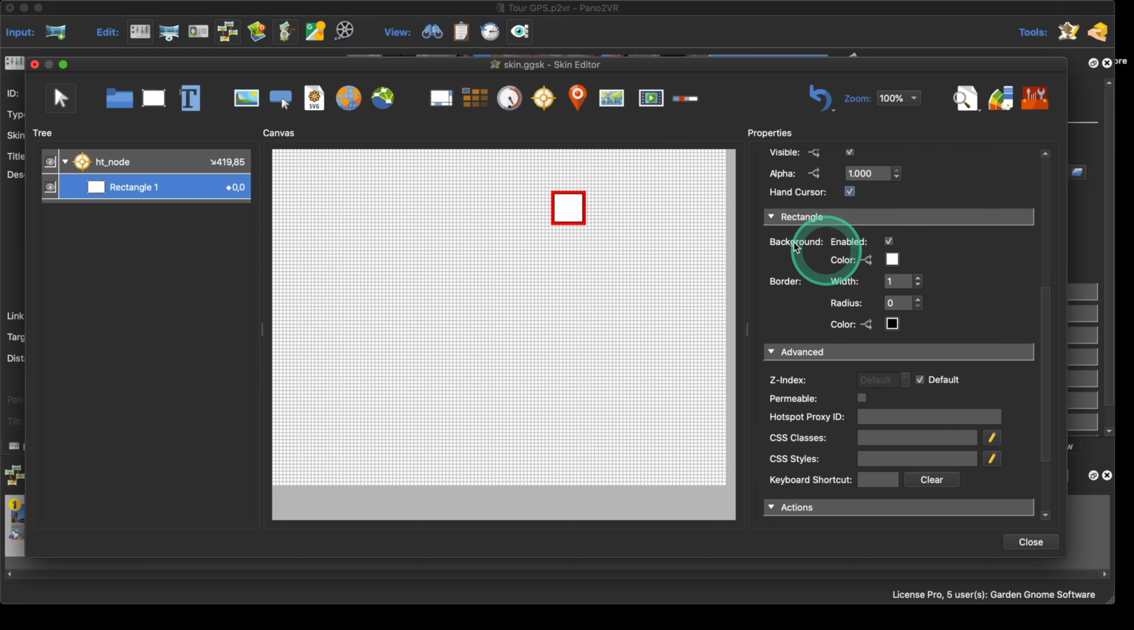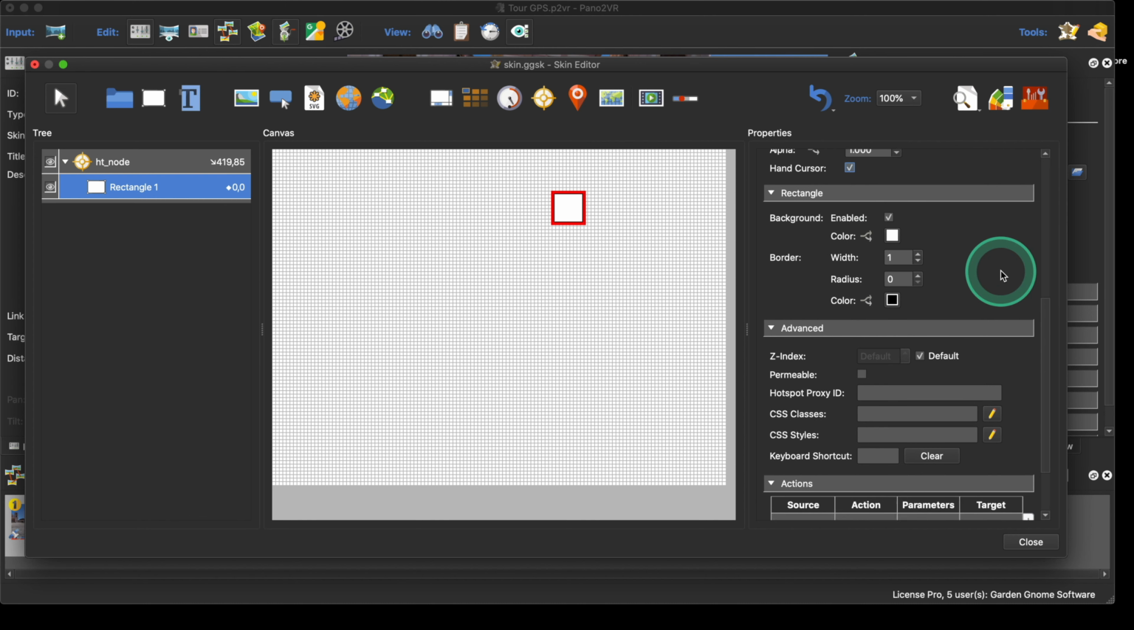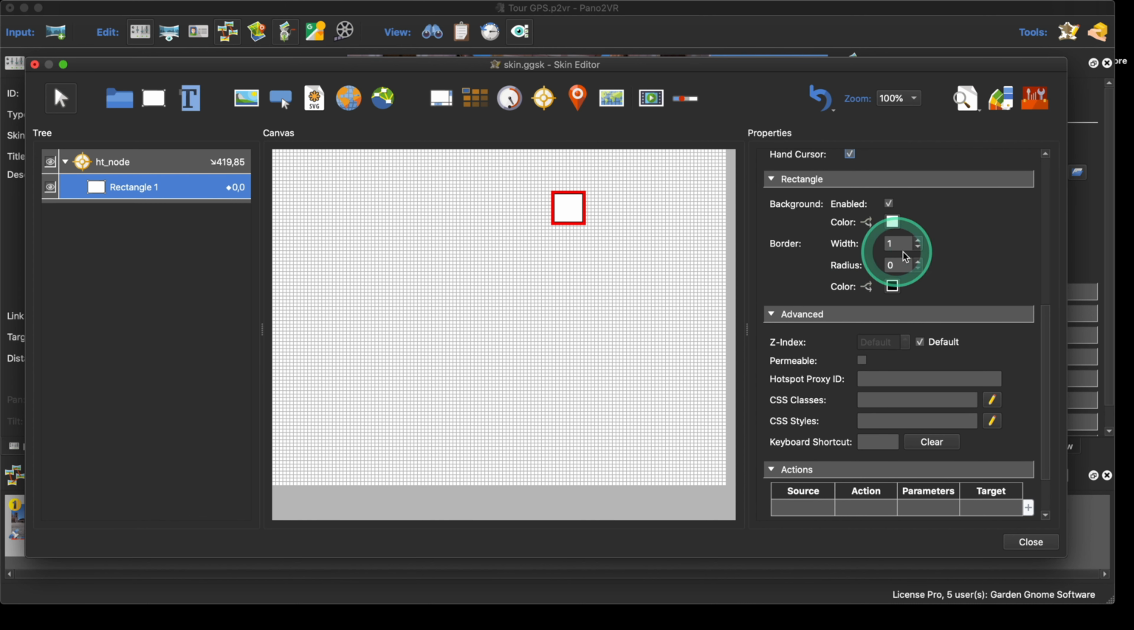And under the rectangle properties of this rectangle, I'm going to have the background because I want that. For the border width, I'm going to deselect the border. I don't really want to see a border. And I'm going to set the radius to 999 pixels from the center, which will turn it into a circle.